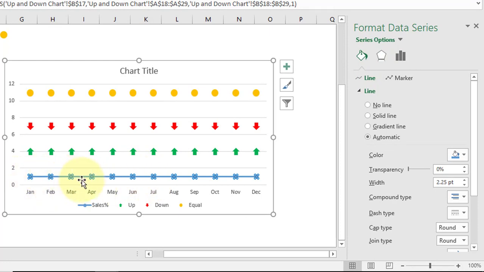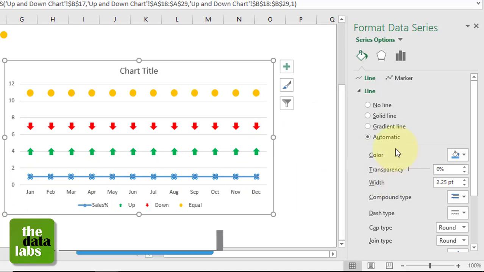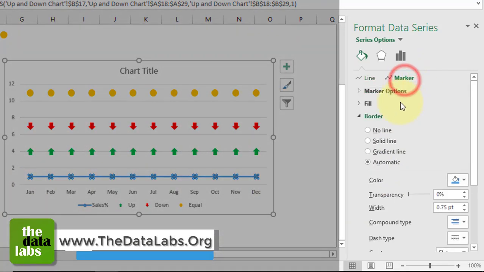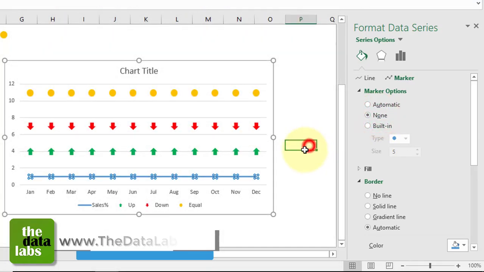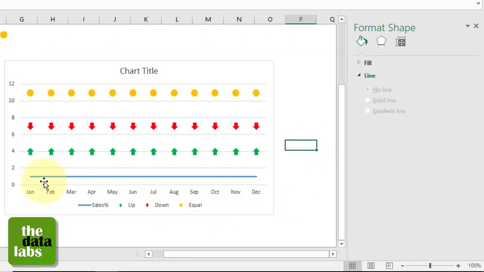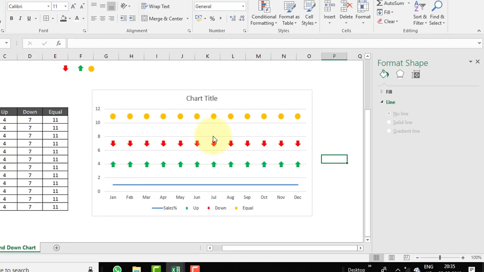We need to keep the line as it is, right? So we do not need to remove the line, we need to remove the marker only. So just click on marker, expand the marker option and select none, right? Now click over here and you can see that we have successfully removed the markers and line from all these three: up, down and equal.